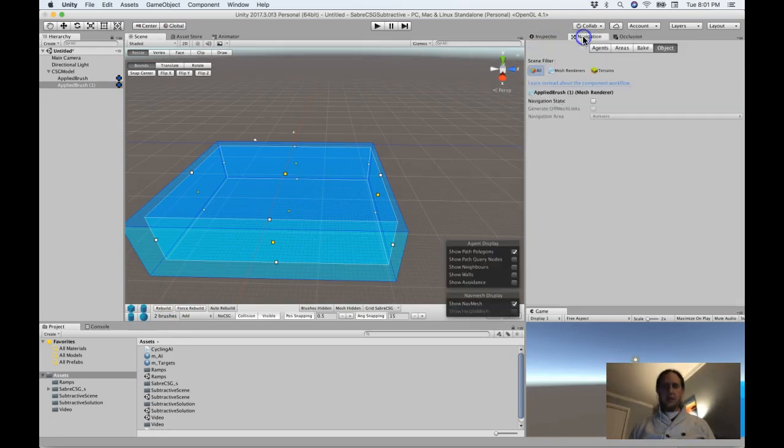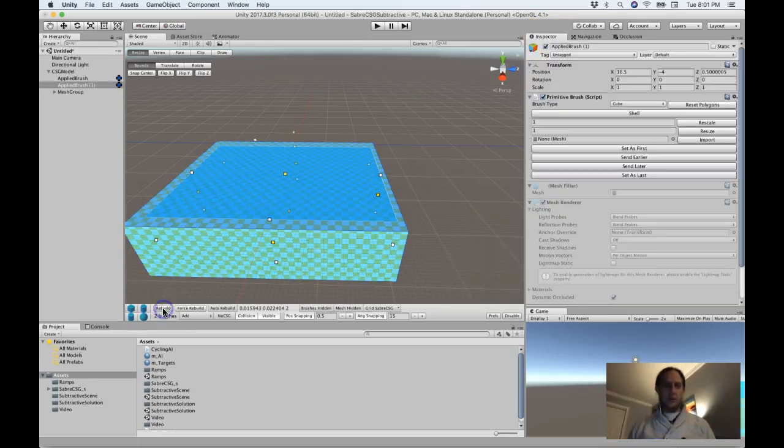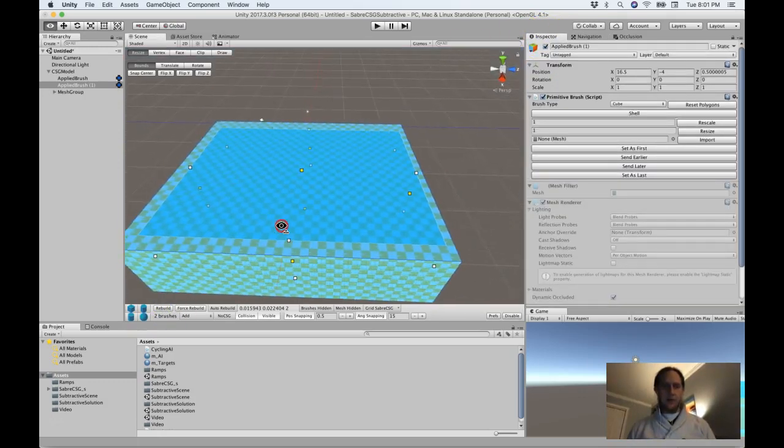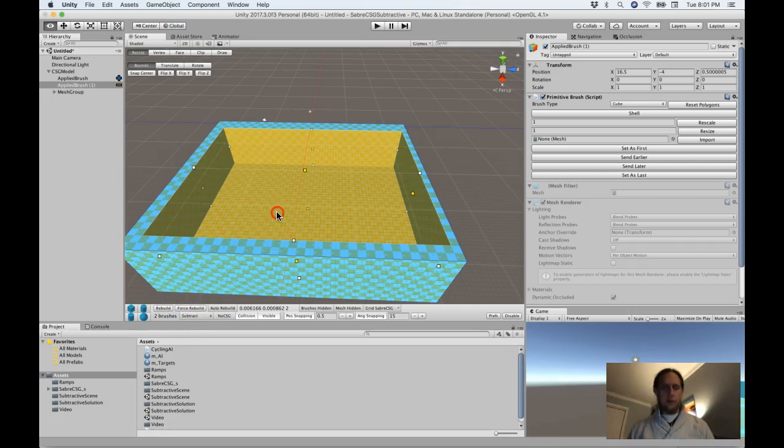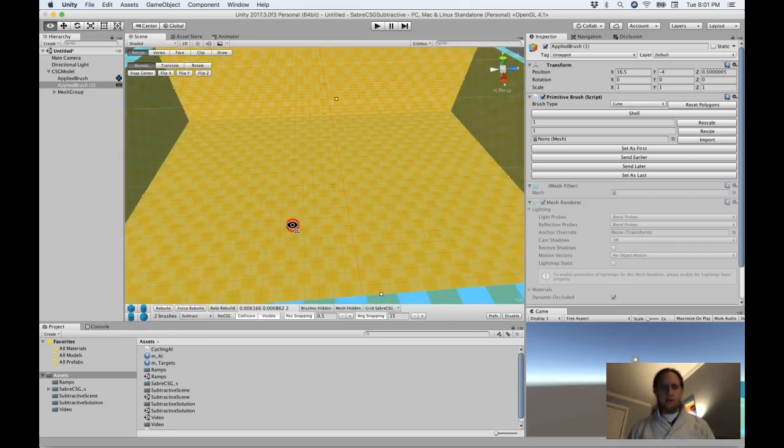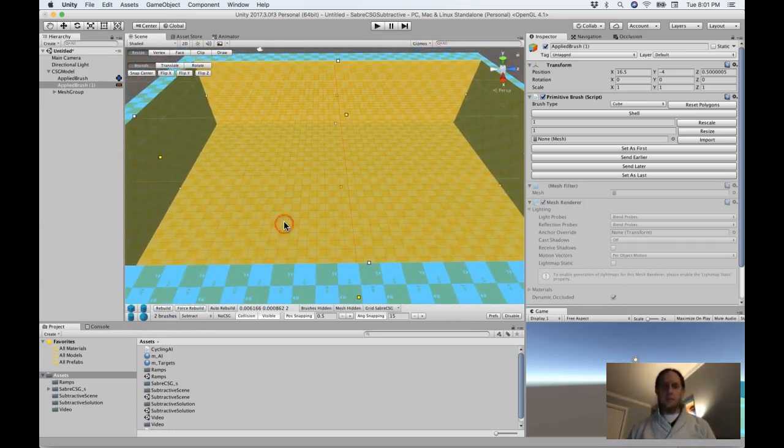Now, if you're in the navigation tab, many of these buttons don't work. So if you have problems, that's the first thing to check. But go back to the inspector and hit rebuild. And it should create this, except I didn't make this one subtractive. So I'm going to hit S to make it subtractive, or you can select it here, hit rebuild, there we go. And now we've got a pit in which to place things.